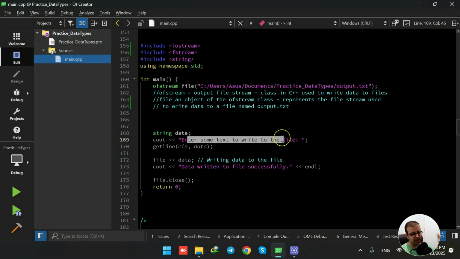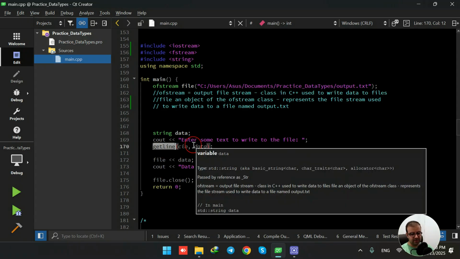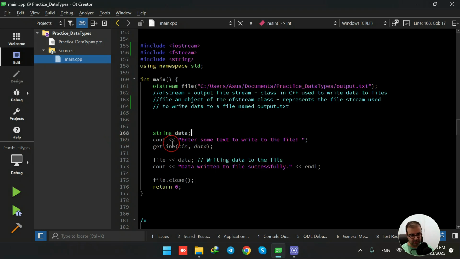Then I'm going to declare one string that is called data, and ask the user to enter some data or some text to write to the file. Then using getLine, I'm going to store it because it's a string with spaces. We need to use getLine. We have learned it before.